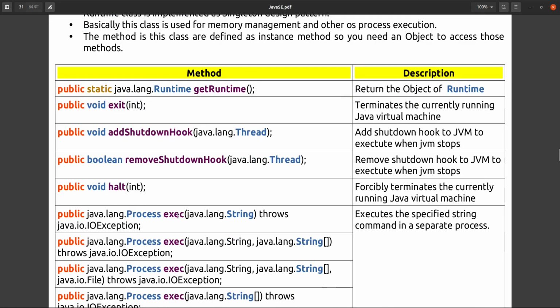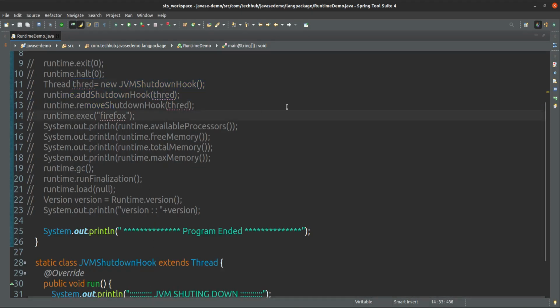Okay. Yeah, EXEC means execution of a process of your operating system. Suppose from the console or from the terminal you can execute any process. You can start Firefox, you can open Notepad++, anything you can do. In the same way, you can do the same process from this JVM also.